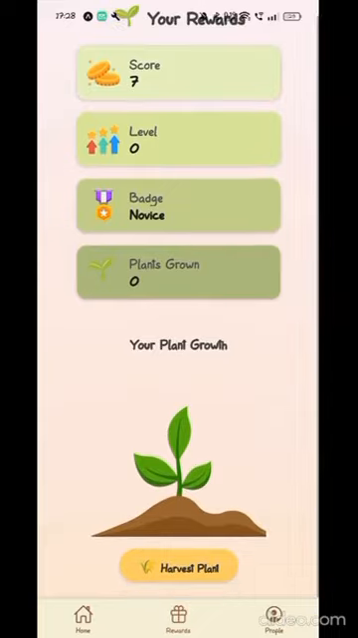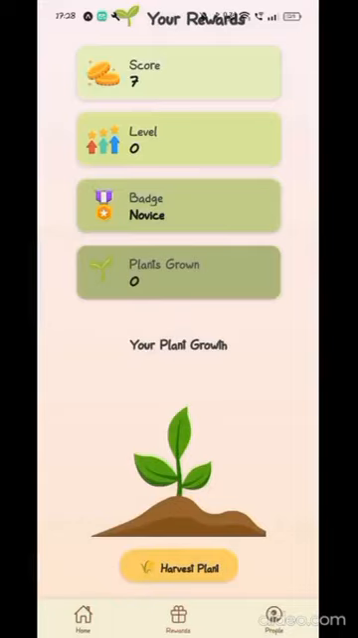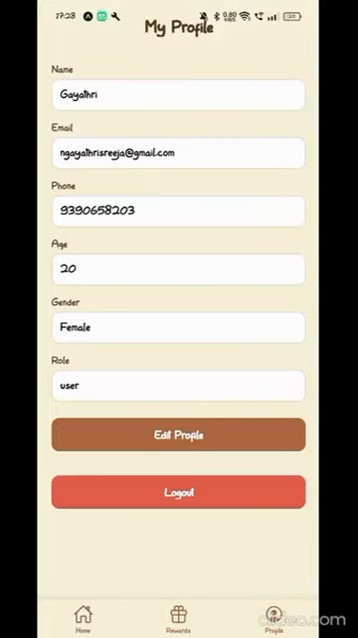You can click harvest plant. If I click now, it says your plant isn't ready to be harvested. If it's completely grown, you can harvest the plant and the plants grown will be incremented by 1, and then the score will be reset, but the badge will be incremented. So this is all about the rewards page. And then finally we have the profile page, where we have all the profile details, and we can edit the profile and log out. So this is it.